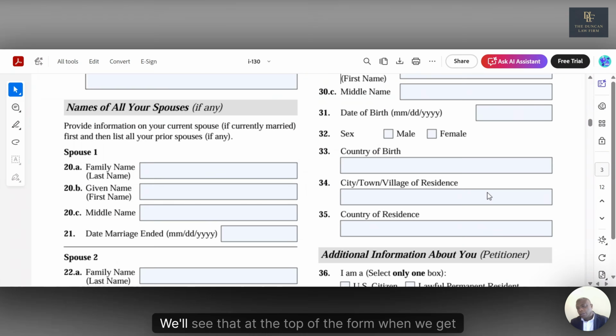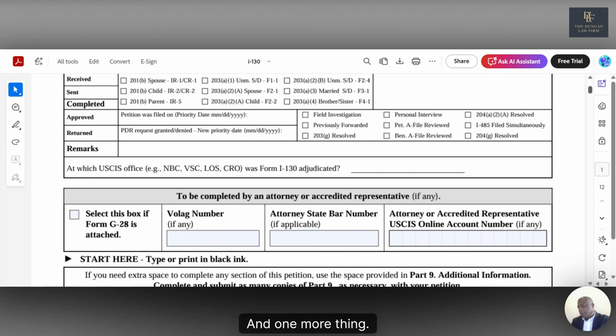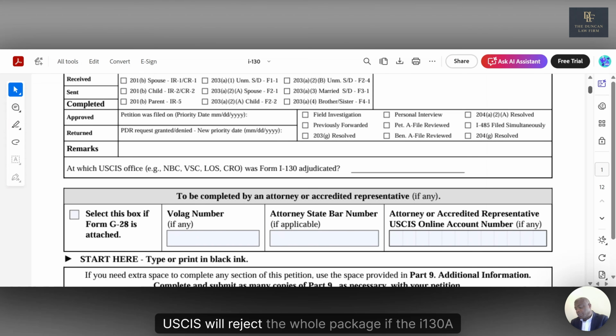We'll see that at the top of the form when we get to part 1. And one more thing, if you are petitioning for your spouse, you also need to file the form I-130A, which is a supplemental form for the spouse beneficiary. That's a separate form. Don't skip it. USCIS will reject the whole package if the I-130A is missing from a spousal petition. Now, they may also issue an RFE instead of rejecting it, but don't even take the risk.